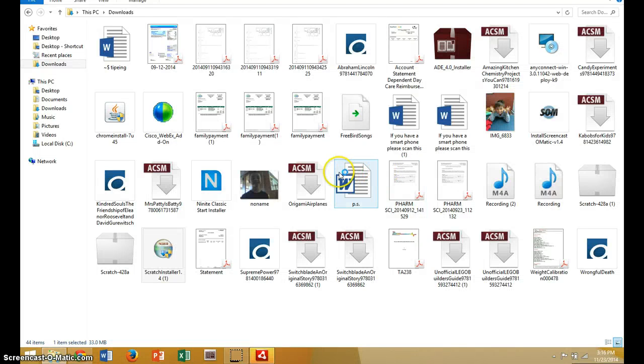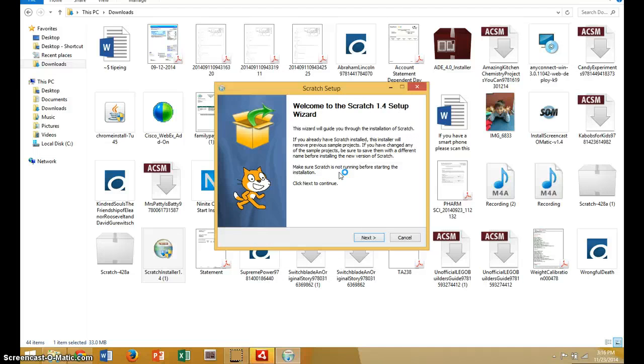Then it will make you enter a password. Now, a box will pop up like this. It may make you enter a password. We have just entered our password. Hit the next button, please.